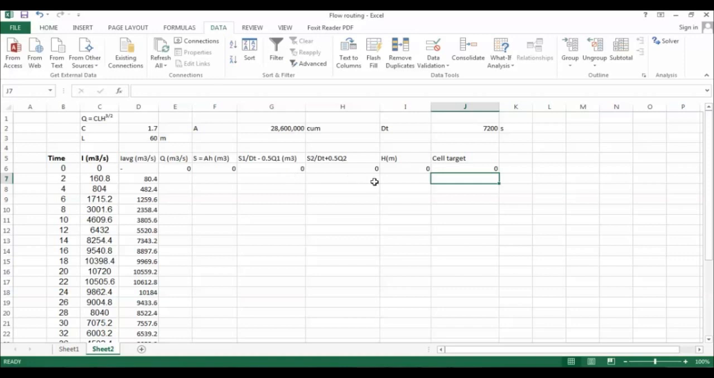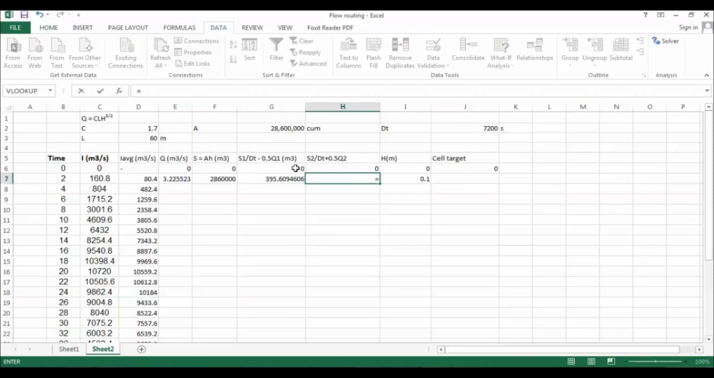So we have to assume another H value bigger than 0, because as the height increases, the flood amount increases at the top. So let's say it is 0.1. Then for 0.1 calculate the Q value. So this is the Q value, and at the same time calculate your storage value and then calculate this one too, and then calculate this one as this one equals the S1 over dt minus 0.5 Q1 at time 1 plus the average inflow at this particular time.